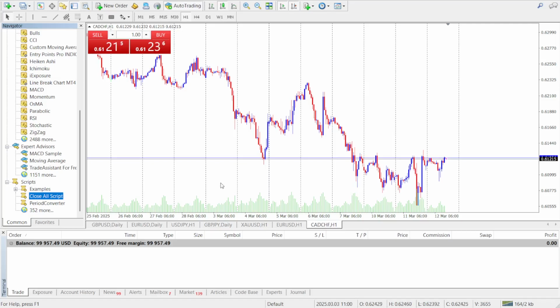If you want an even more advanced solution, you can use an expert advisor. Unlike scripts that require manual activation, an EA can be set up to automatically close all trades when certain conditions are met. For example, you can set it to close all positions when your account reaches a certain profit or loss level. So here's how to install and use an EA to close all trades.